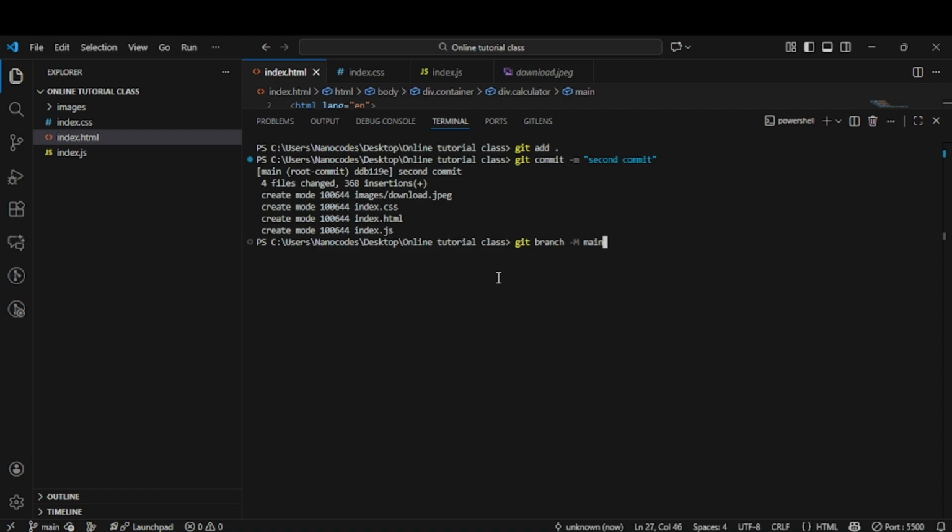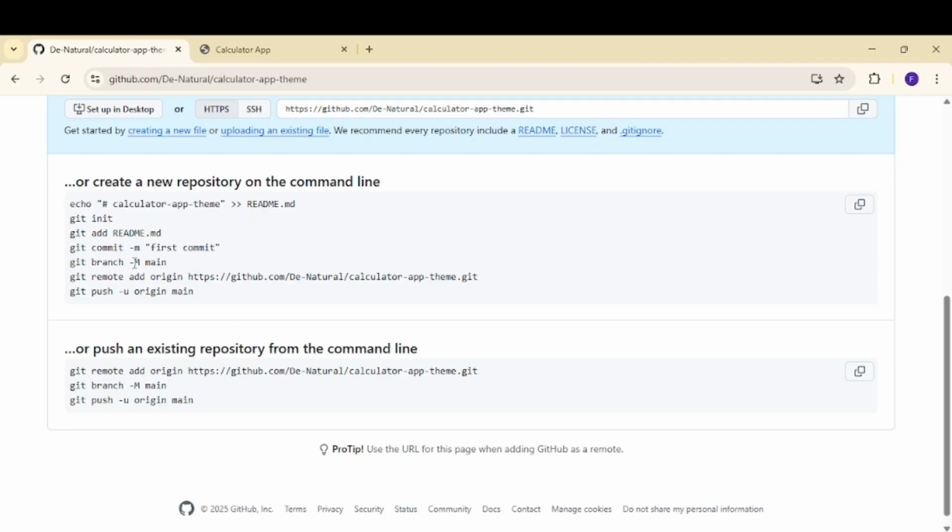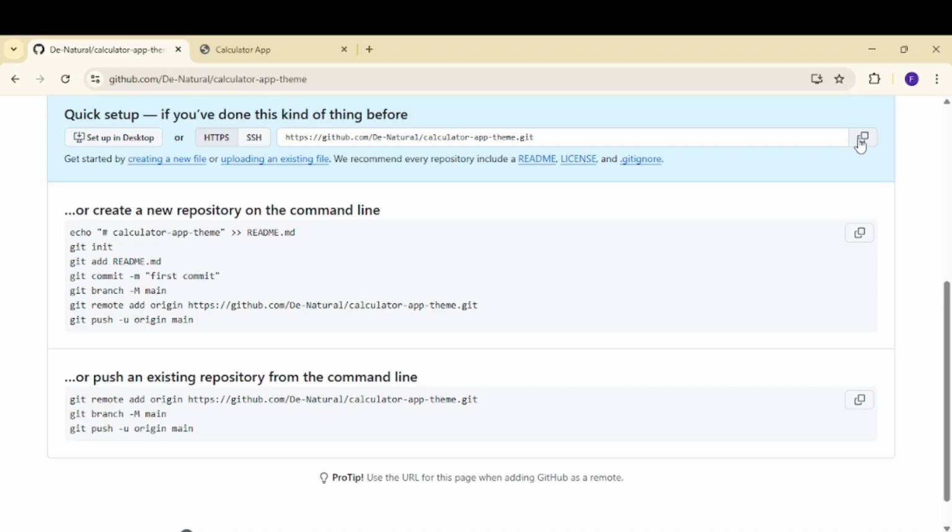So since you are the only one, feel free to push on your main branch. Going over to, yes, what is the next thing? You see git remote add. So we are going to copy this link because we need this link.